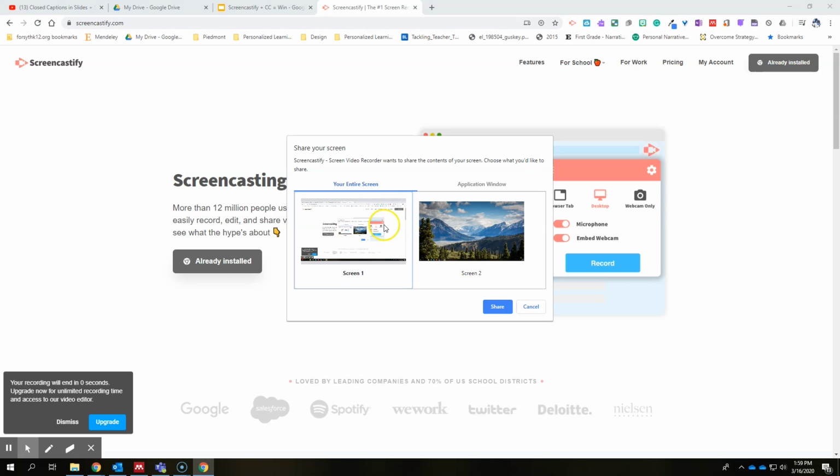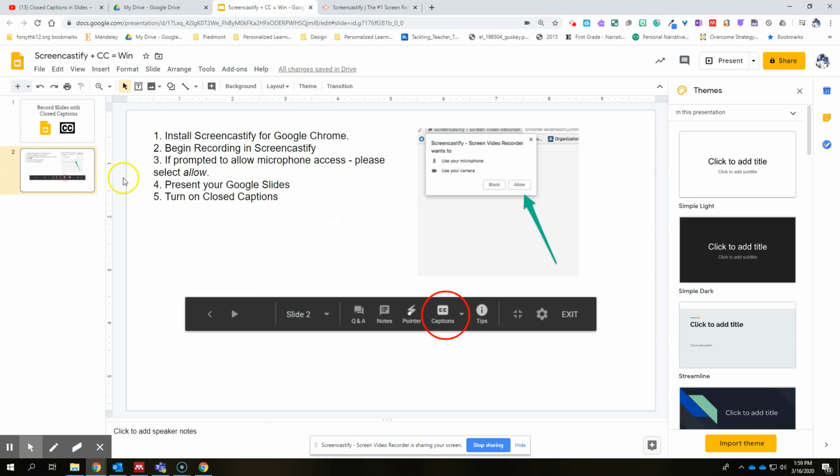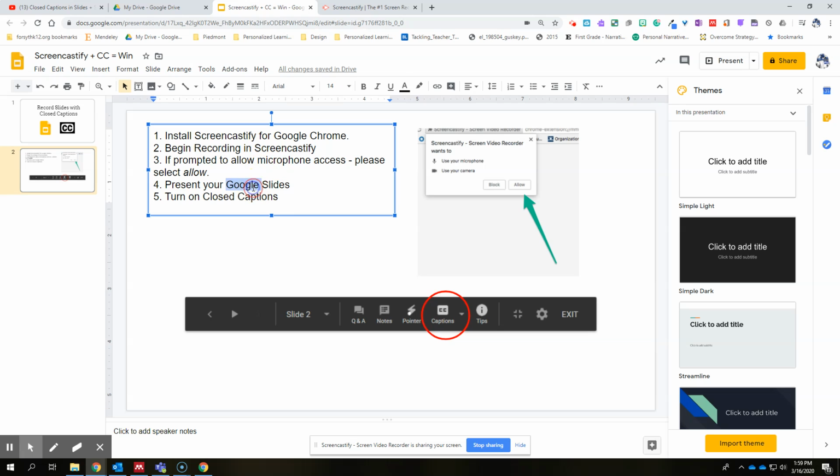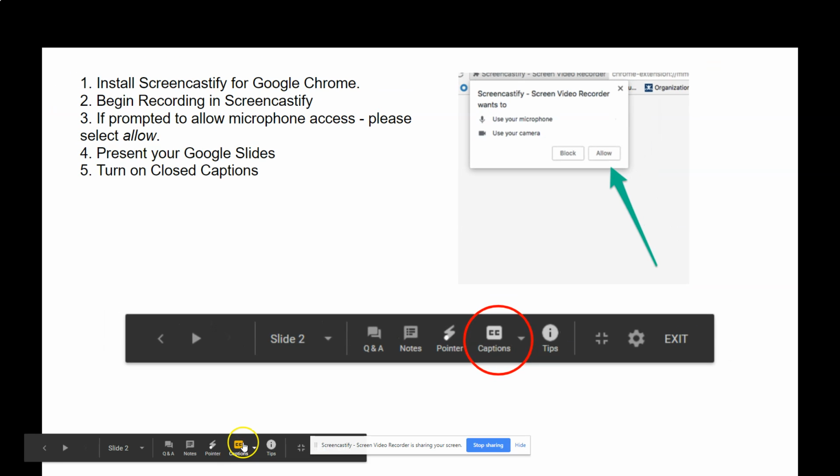I'm going to select my screen here, and just this screen is the one I want right now. So now I'm recording within Screencastify. Once I've started my recording, I'm just going to come back to my Google Slides that I've got prepared. And I'm going to present. So after I present, all I have to do is turn on the closed captions. So I'm going to present, and down here in the bottom left hand corner I see that captions. I'm going to turn that on.